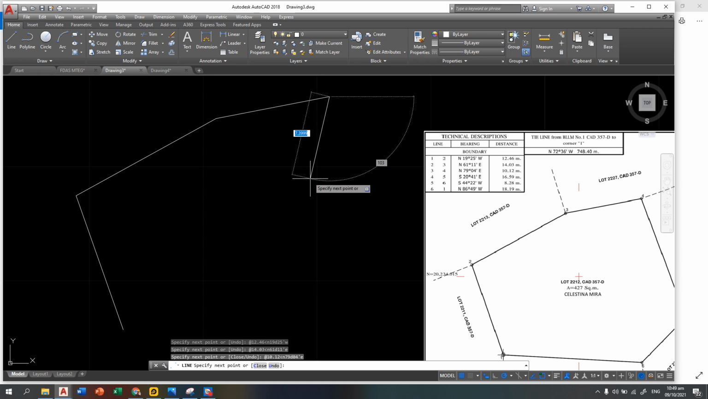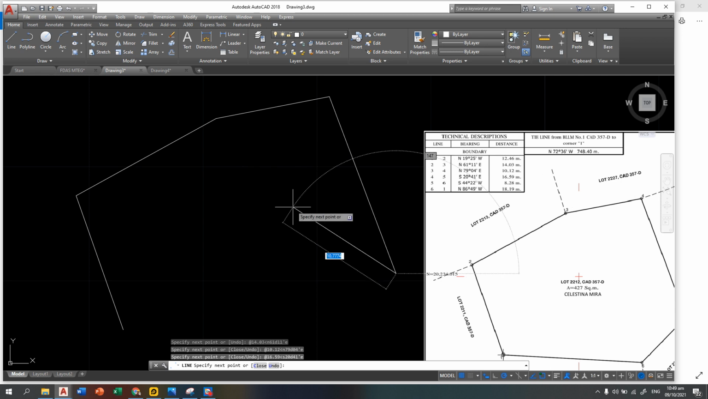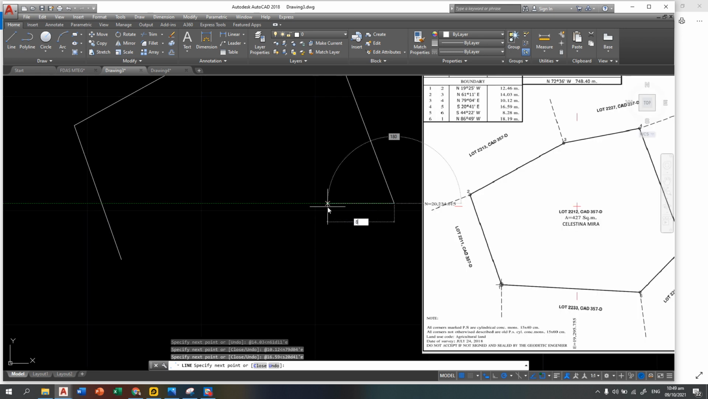Next you have 16.59, angle south 20 degrees 41 minutes east. Okay, press enter. The next is 8.28, angle south 44 degrees 22 minutes west. Enter.